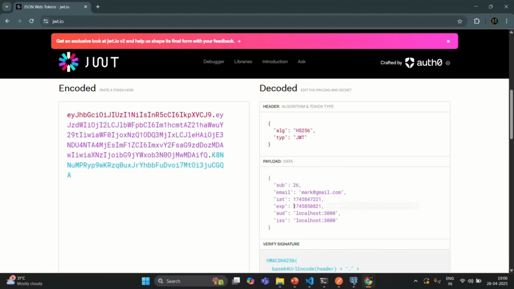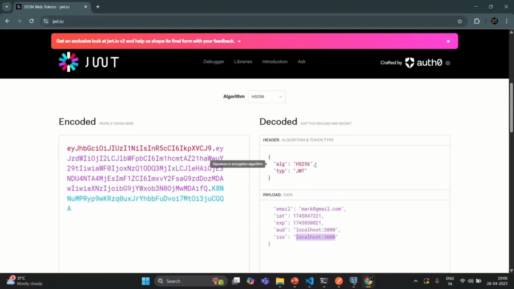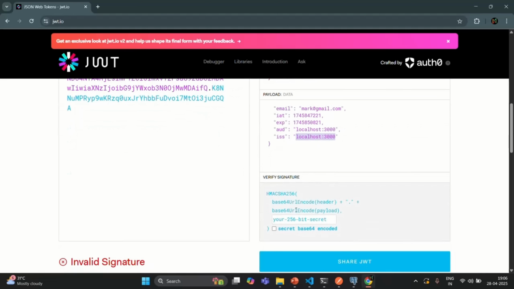This is the timestamp at which the JWT will expire. The audience, as you can see, is localhost 3000, so the URL, the domain on which our application is running. And who is the issuer? The issuer is also localhost 3000. So everything has been decoded. And if I scroll down below, we have the signature of that JWT.